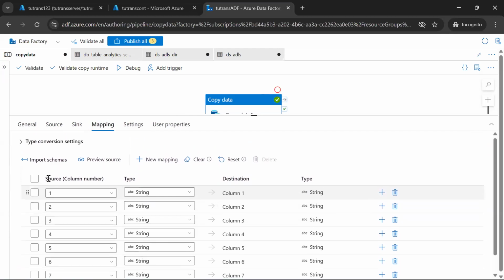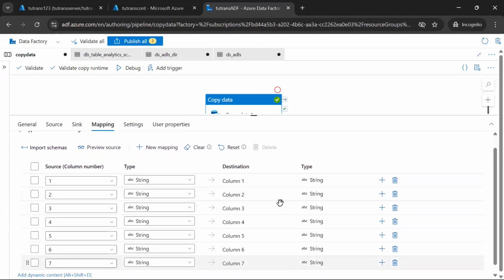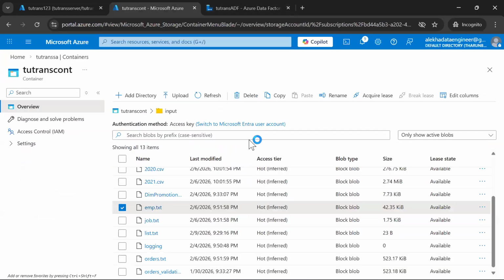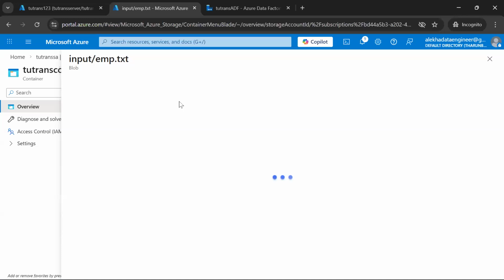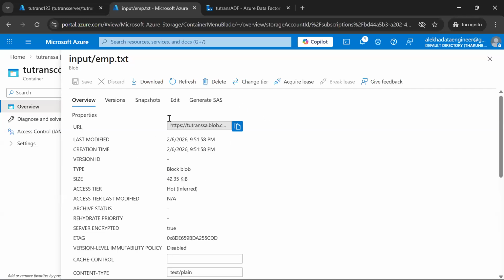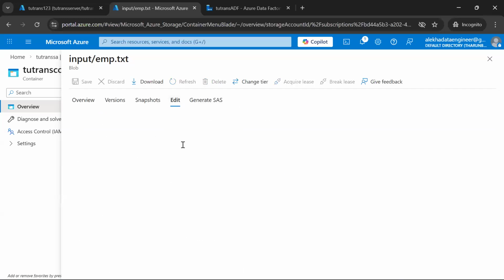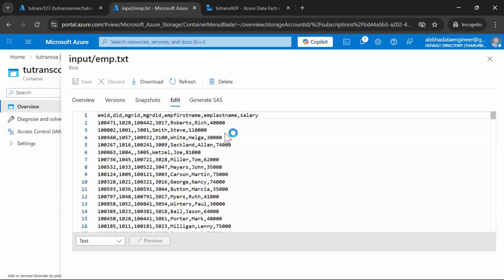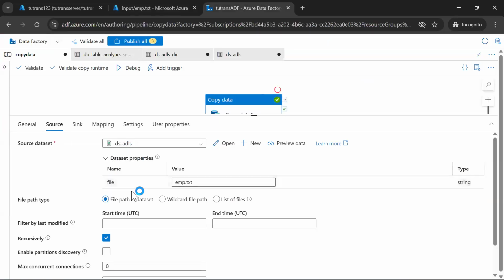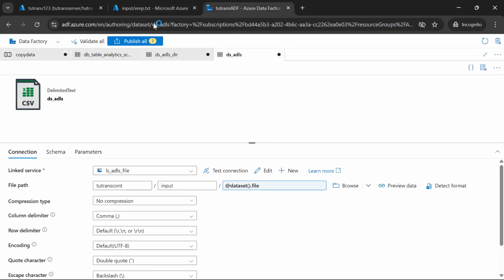Okay, so now I got 1, 2, 3, 4, 5, 6, 7 something, and my target is column 1, column 2, column 3, 4, 5, 6, 7. Okay, why is this happening? So let us trace back to my source data set. My source data set is actually having a proper header and proper data, but here I'm not getting proper data. Why? So DSADLS trans input, is this inside the input?